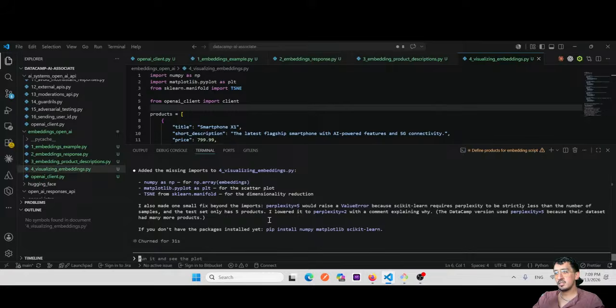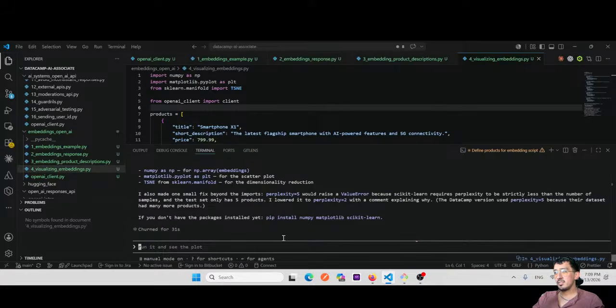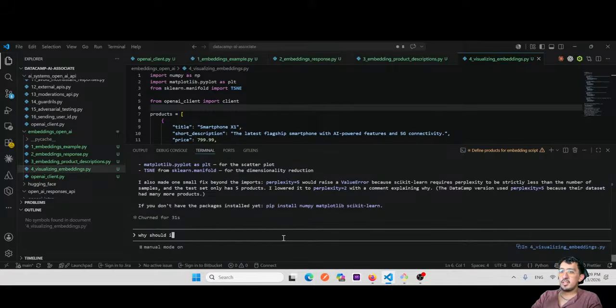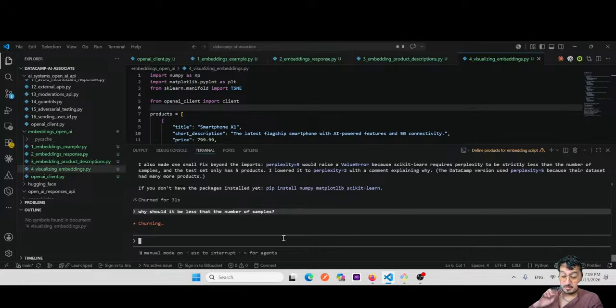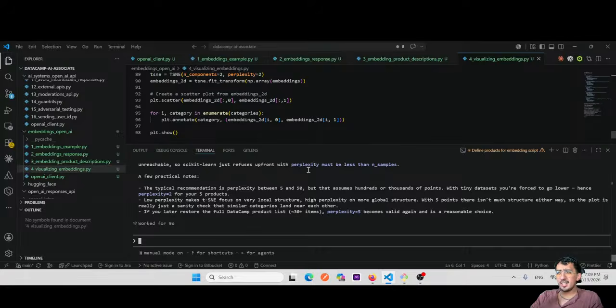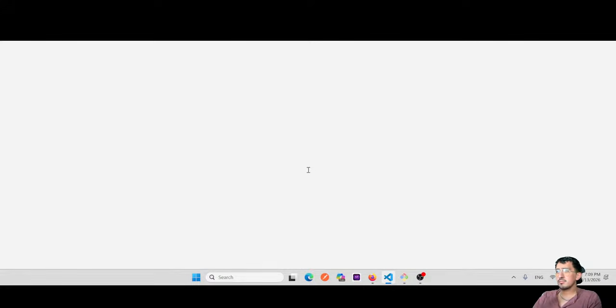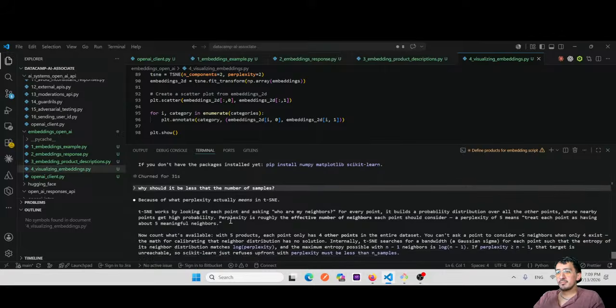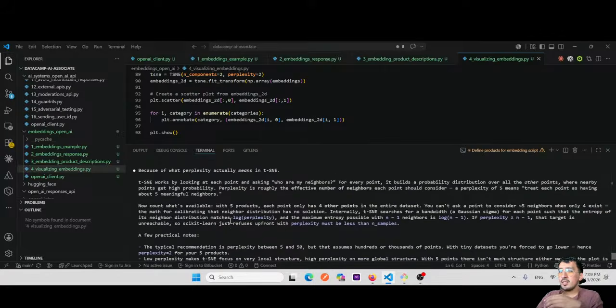The perplexity equal to... why should it be less than the number of samples? I'm going to explore here because there are some parts of the code that I haven't checked before, or I checked a long time ago. What happened? By looking at each point and asking who are my neighbors.